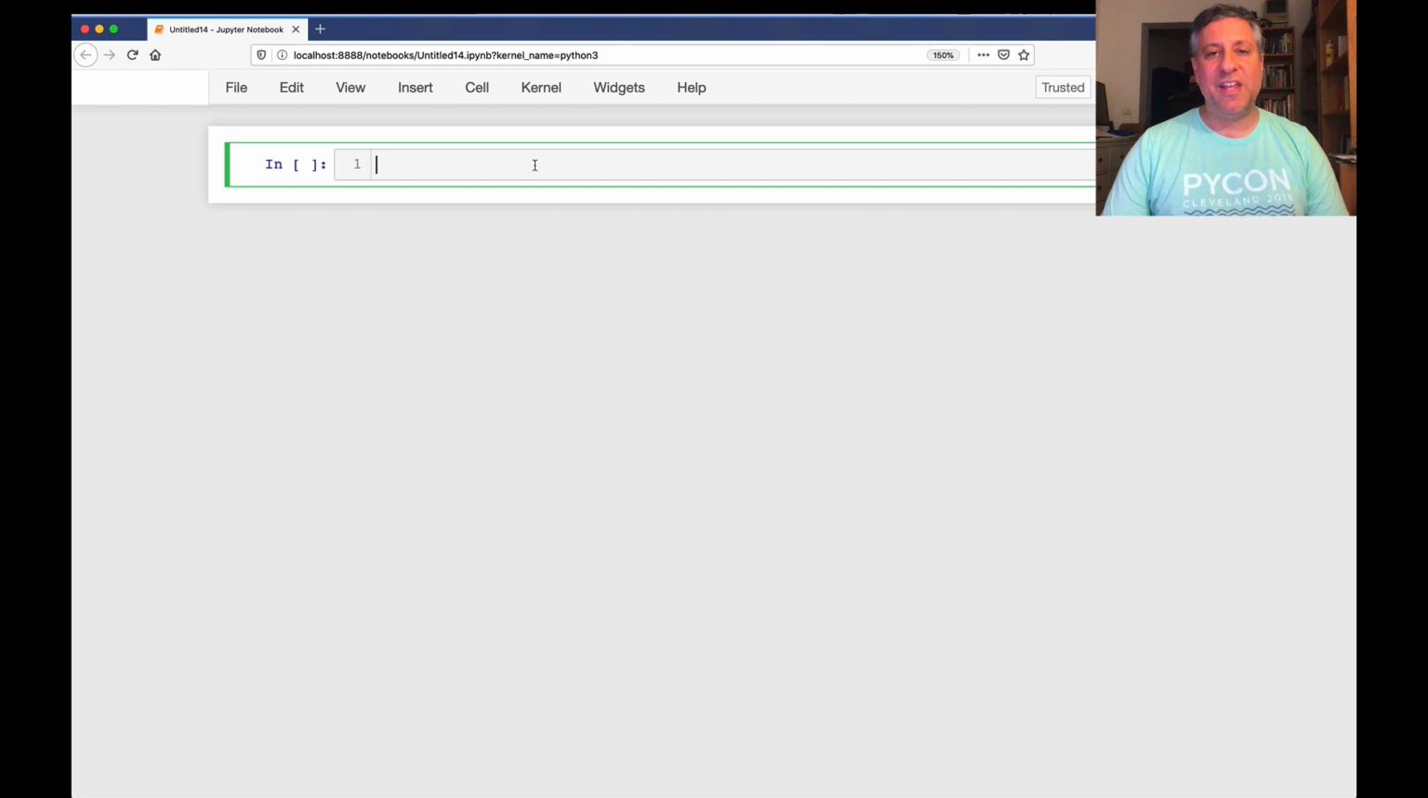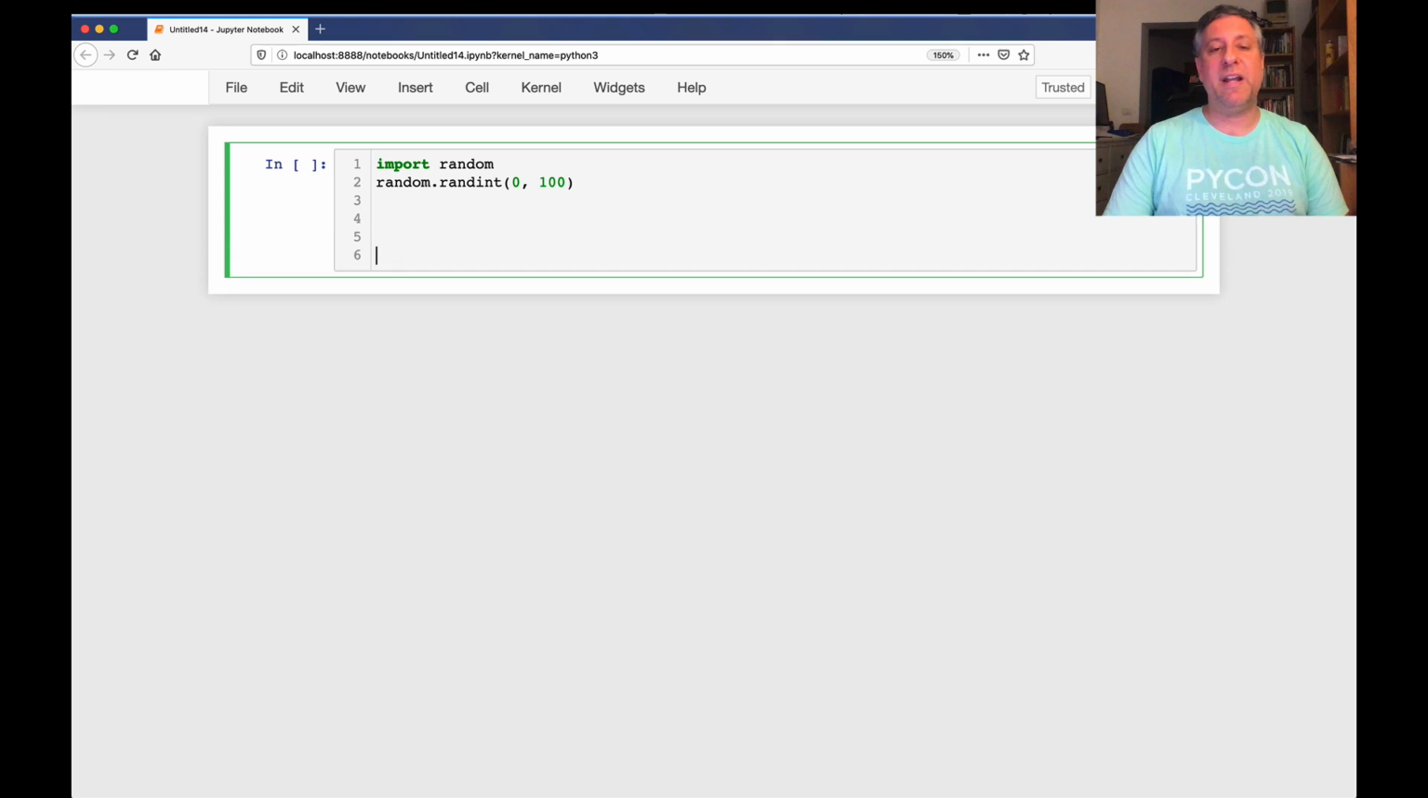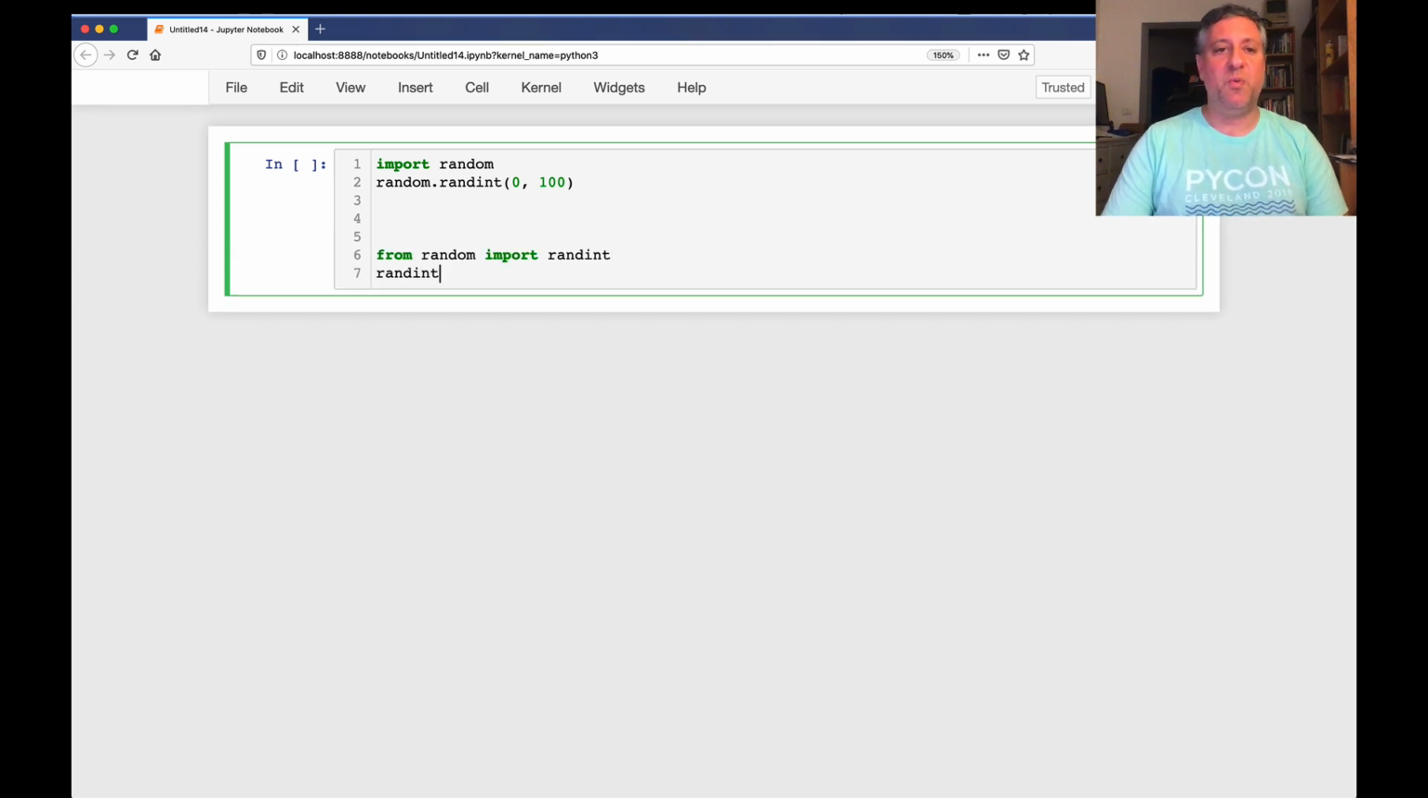And the question is this: if I want to use the randint function from within the random module, I can say either import random, and then say random.randint from, say, 0 to 100, or I can say from random import randint, and then I can just say randint 0 to 100. Both of these are acceptable. There's nothing technically wrong with either of these.